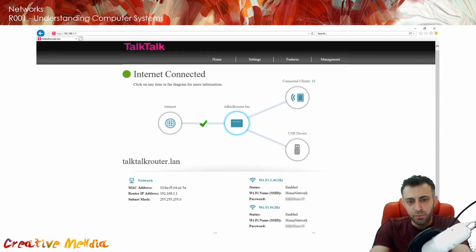So usually when you log into a router, you have to add the router IP address, which usually is always 192.168, either 1.1 or 0.1. So that would be the IP address to access your router setting. So this is the homepage of my router.